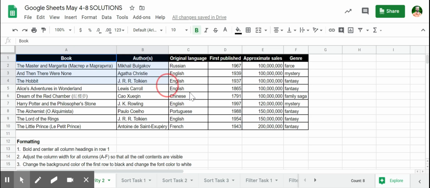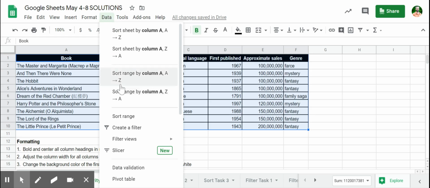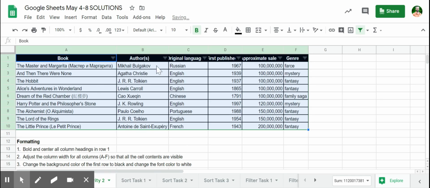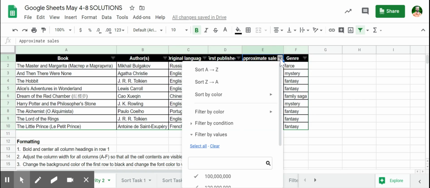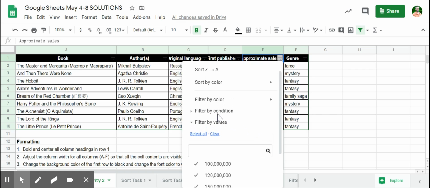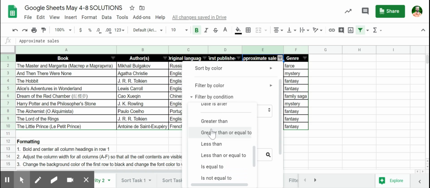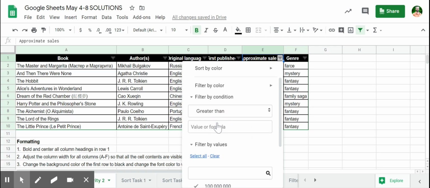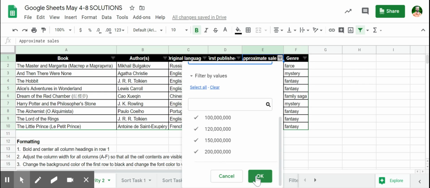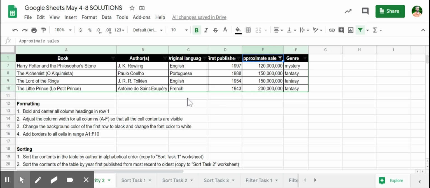But what we can do instead is, if we highlight everything and go to data and create a filter, we want to tell it to look at approximate sales, and we want to filter by a condition. Specifically, we want to look for something that is greater than some number, and it told us in the question to use 110 million. So 110, 0, 0, 0, 0, 0, 0. That's a lot of zeros. We hit OK. And so now we get rid of everything that is not over 110 million sales.